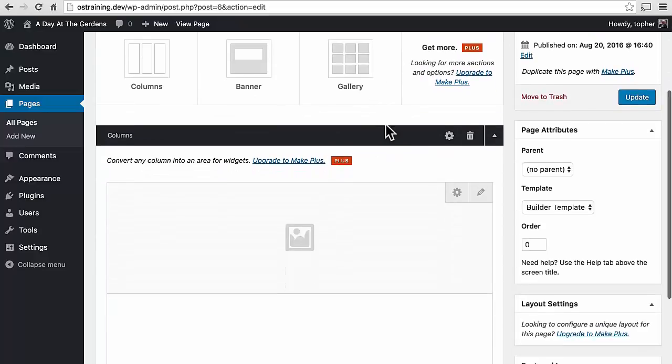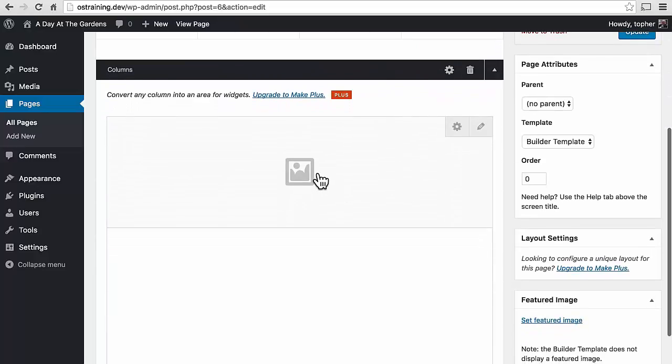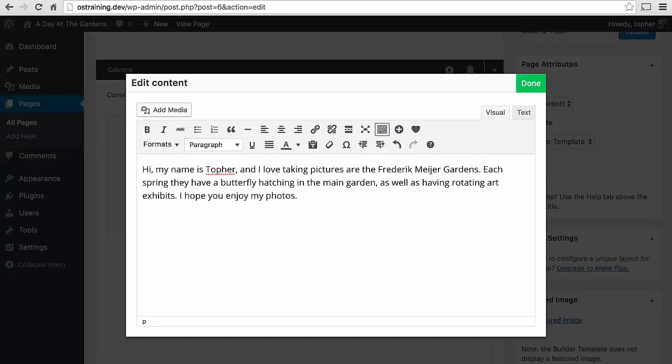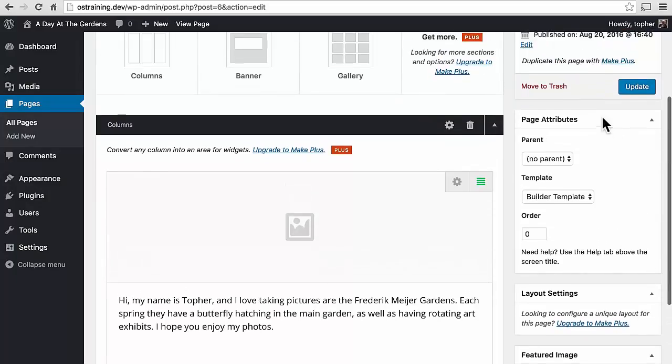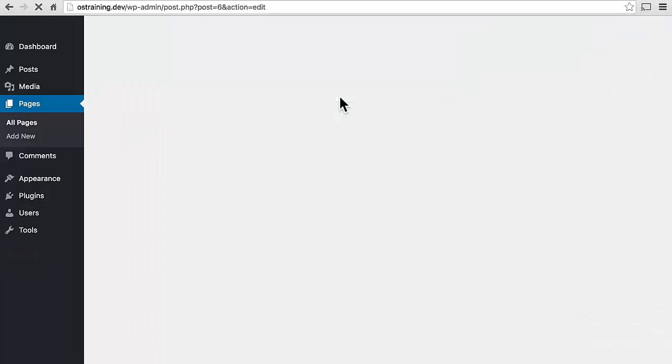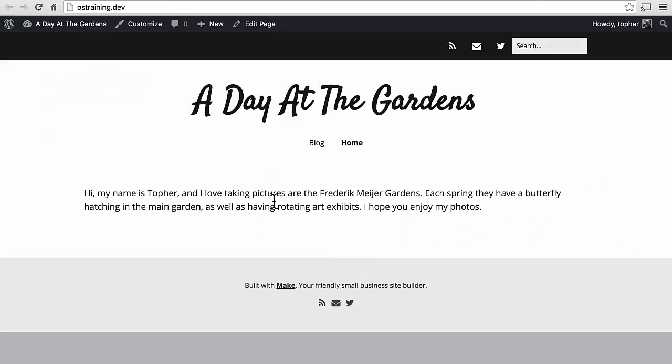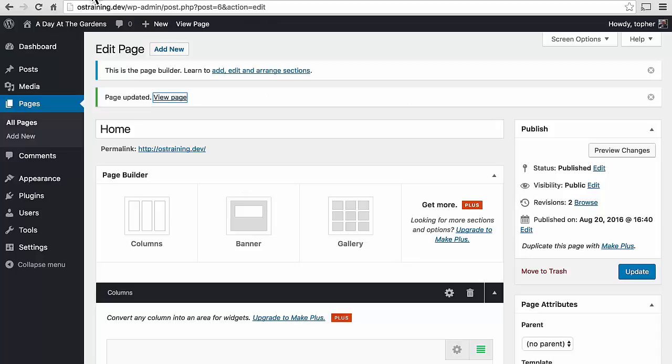Currently, we're using columns, and we have just a single column. So I'm going to click the pencil and type in some content for this page. There, and now we'll click Done. I'm going to click Update real quick, and at the top we can click to View Page, and there's our text. So now let's put that gallery right below it.